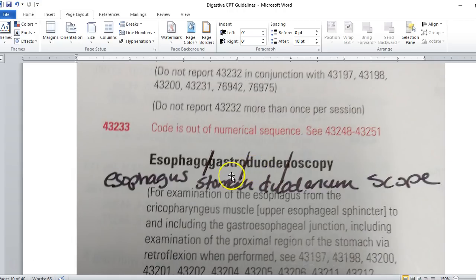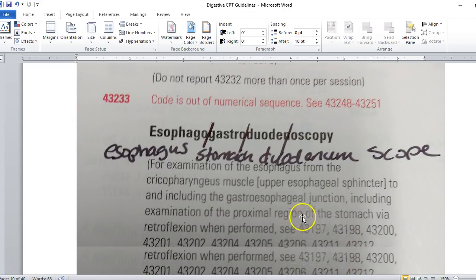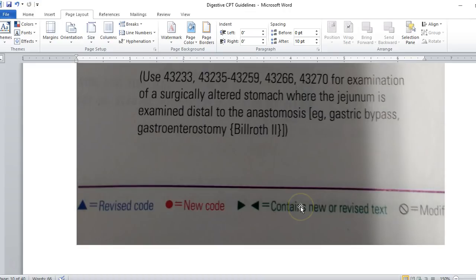Now we get to page 291, we get to the EGDs, the esophagogastroduodenoscopies. This is a scope going through the esophagus, the stomach, and the duodenum, which is the first part of the small intestine. So now we're going down further, okay? We're going down a lot further into the system. We're going through the stomach and looking at the small intestine. So this is what is interesting.